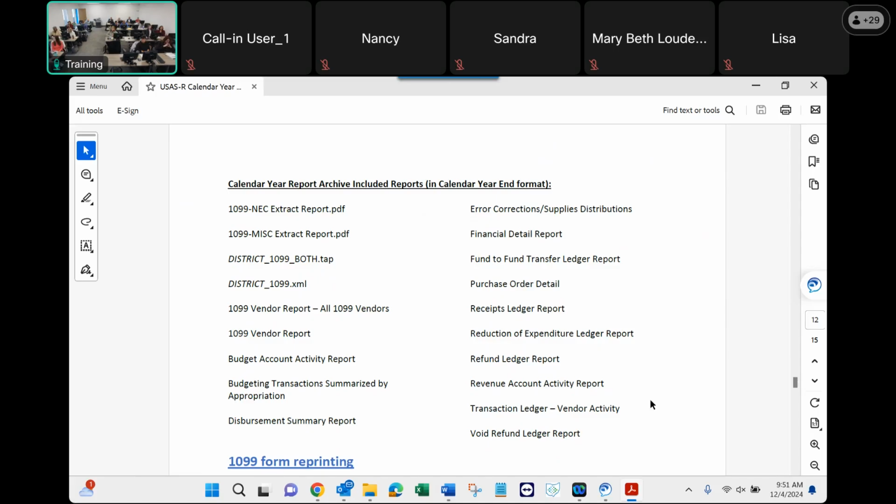I think they add in the fund-to-fund transfers and things like that. Maybe the error correction reports are in there as well. And then you can also add, if you want, other reports like we discussed, but you'll need to create a separate report bundle for that, if you want a vendor master or something like that.